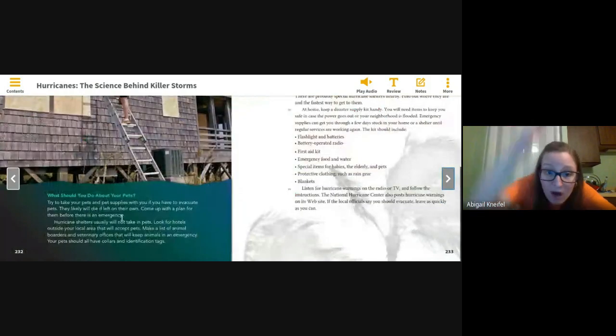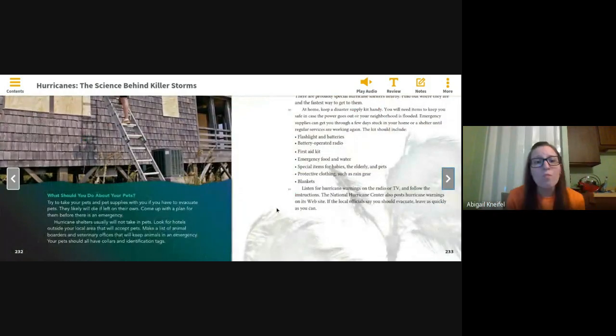Here's another sidebar. It's off to the bottom. What should you do about your pets? Try to take your pets and pet supplies with you if you have to evacuate. Pets will likely die if they're left on their own. And that is a true fact. If you leave your dog in a cage at home and you leave because there's a hurricane coming, your pet will not be able to survive without you. So it's important that you come up with a plan for what you're going to do with your pets if there's an emergency. I can tell you, if Mrs. Knifel was in a hurricane, I'd be taking my dog wherever I'm going.